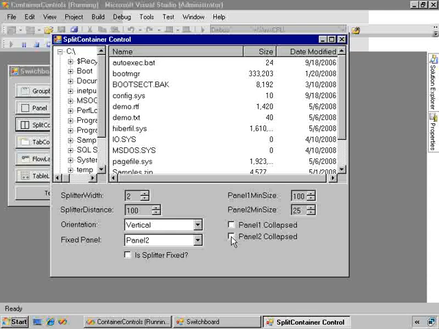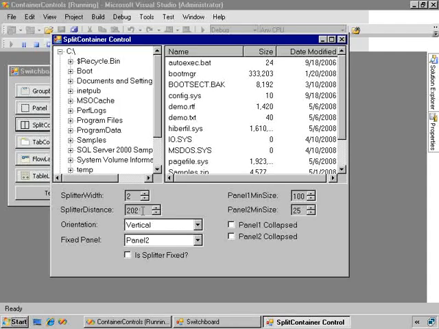There's a splitter moving event, which occurs as the splitter bar is in the process of moving. If you need to do something while the bar is moving, you can react to that event. You can also react to the splitter moved event, which is what I'm doing here. When the splitter moved event occurs, the user has released the mouse. And at that point, I update the splitter distance here.